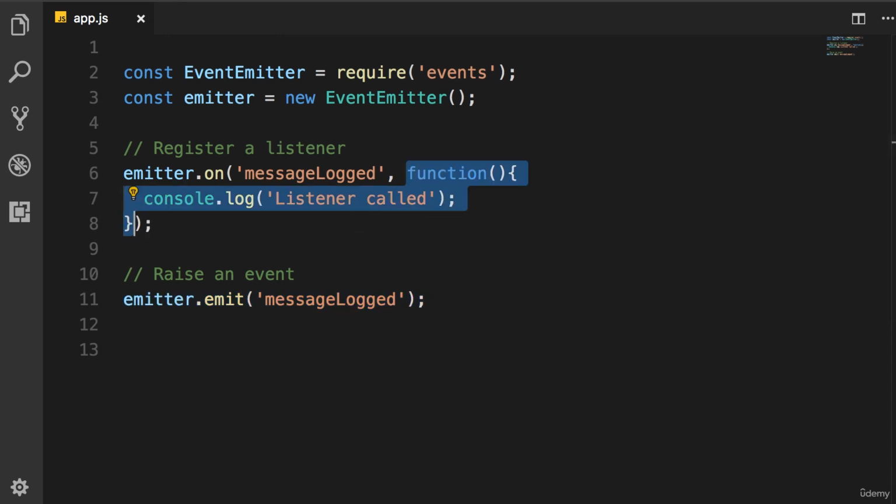Okay? And of course, the order is important here. If we registered this listener after calling the emit method, nothing would have happened. Because when we call the emit method, this emitter iterates over all the registered listeners and calls them synchronously. Okay? So this is the basics of raising events and handling them using the EventEmitter class.